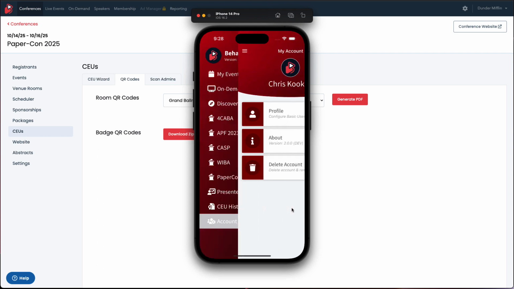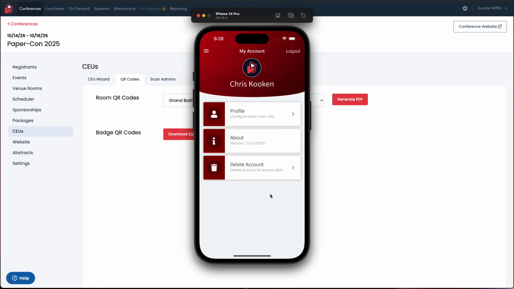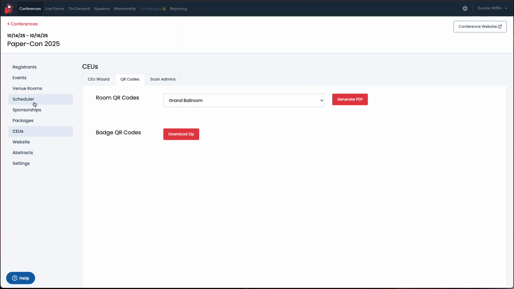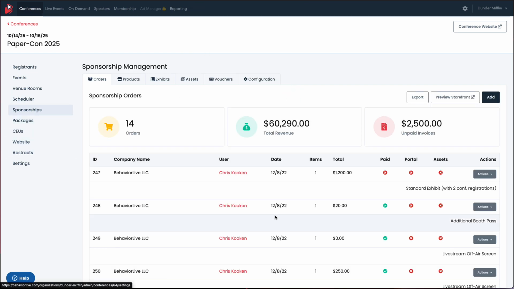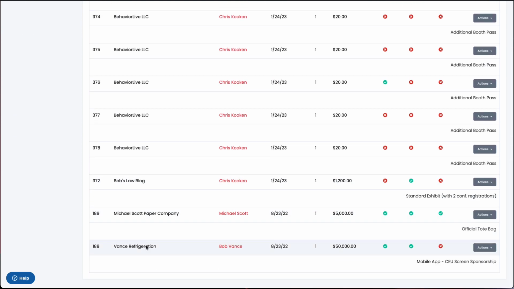Okay, so that is a quick overview of the mobile app. Hopefully that makes sense. I'm going to jump over real quick too, because we've been talking about it, and show you what one of the sponsor portals looks like. So we're going to go in here to Vance Refrigeration.